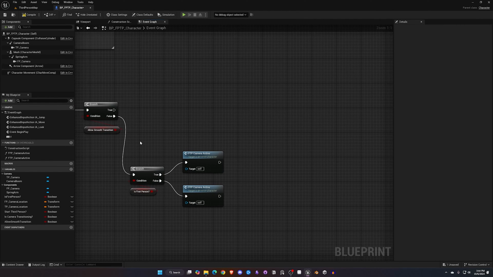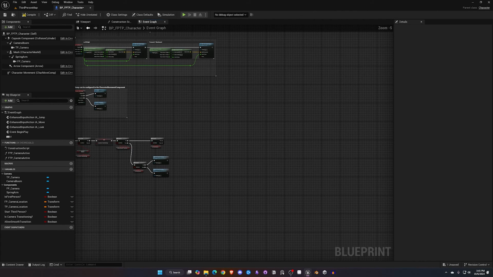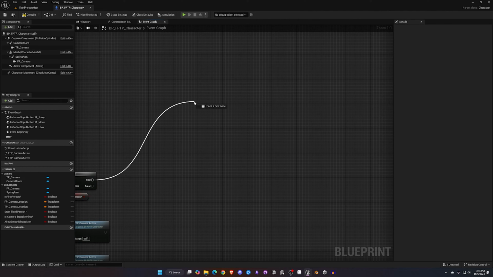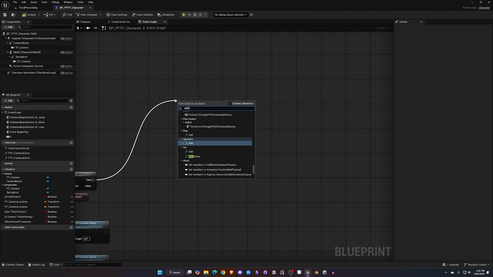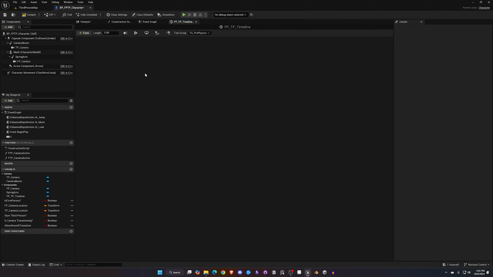But if we do, let's take this same branch right here, if it's in first person or not. And we can set up the transitions. So if we do want the smooth transition and it is in first person, then let's come up here and let's add a timeline. So for this timeline, I'm going to name it first person, third person timeline. I'm going to go ahead and double click that and open that up.